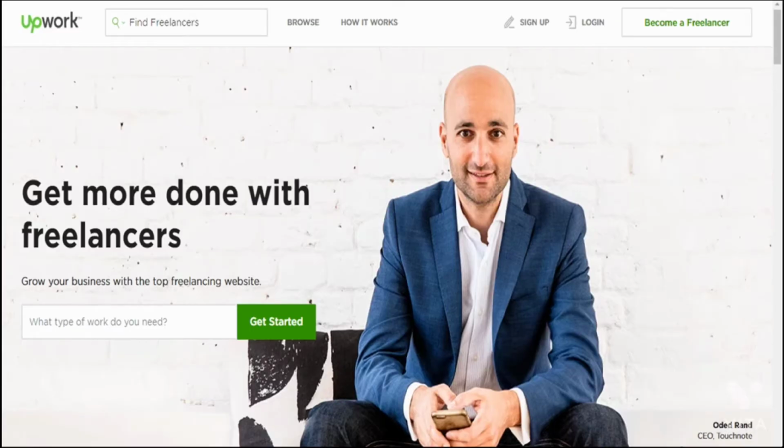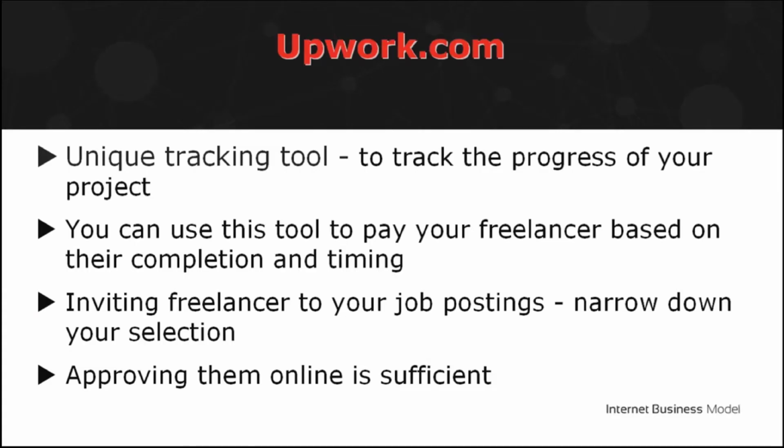Next is Upwork.com. You can hire freelancers on an hourly basis or one-off depending on your project requirements. Upwork is unique because of its tracking tool. This tool makes it easier for you to track the progress of your project. You can use this tool to pay your freelancer based on their completion and timing. Another interesting feature of Upwork is inviting freelancers to your job posting. I advise to filter out the good and not so good applicants by sending them a message to understand if they can do the task. If you want to get to know them better, you may proceed with a phone, chat, or video interview. But usually, approving them online by evaluating their portfolio is sufficient.